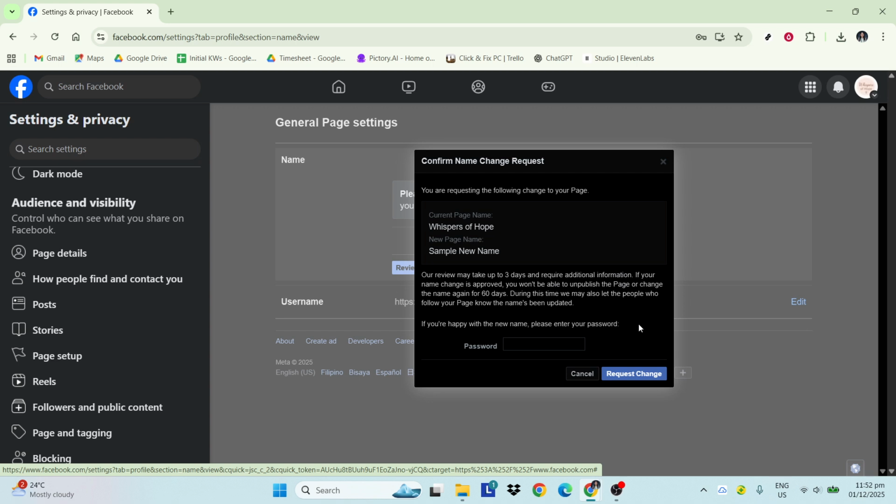Log in, head to Settings, open Audience and Visibility, go to Page Setup, edit the name, review, and confirm. With a clear, accurate page name, you'll make it easier for people to recognize and trust your brand.